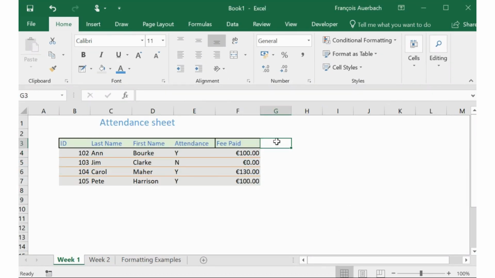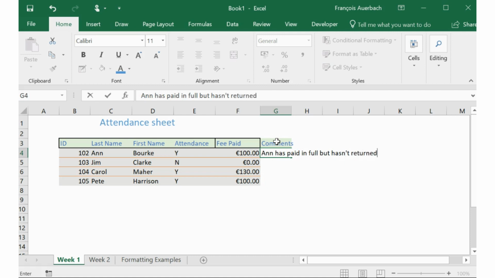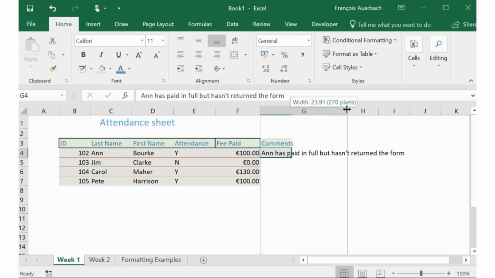I'm going to add comments. Yeah, and you can see my comment is quite long, so it doesn't quite fit in that cell. So it might make sense to make the column wider. However, you may not want to make it much wider than this. So the alternative is to wrap the text inside of the cell so that when it reaches the end of the cell, the continuation would be on the second line.